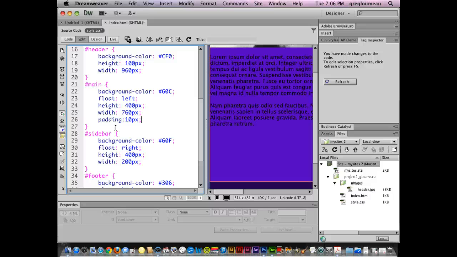So now what we have to do is adjust the height and the width. Well, since we added 10 pixels to the left and 10 pixels to the right, we now have to reduce the width of this by 20 pixels. So where it says 760, let's change it to 740. And because we added 10 pixels to the top and 10 to the bottom, we have to take what off the height?